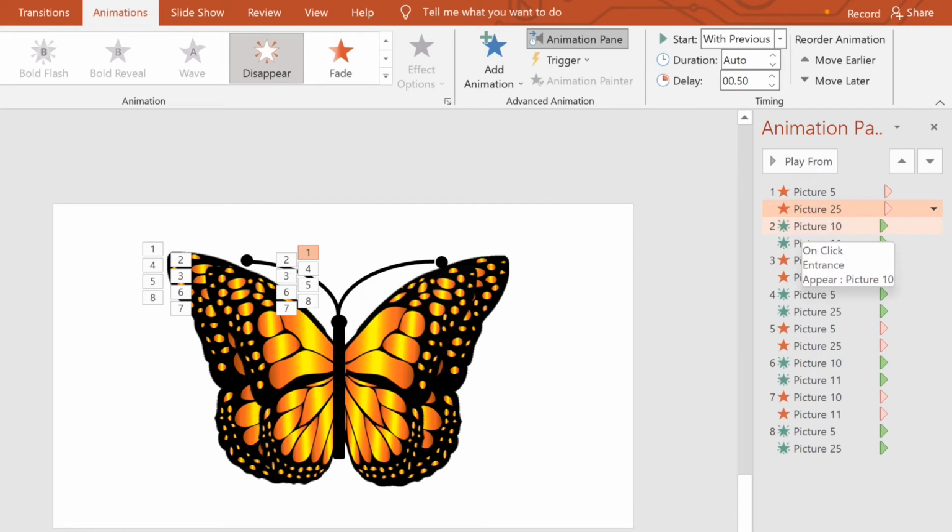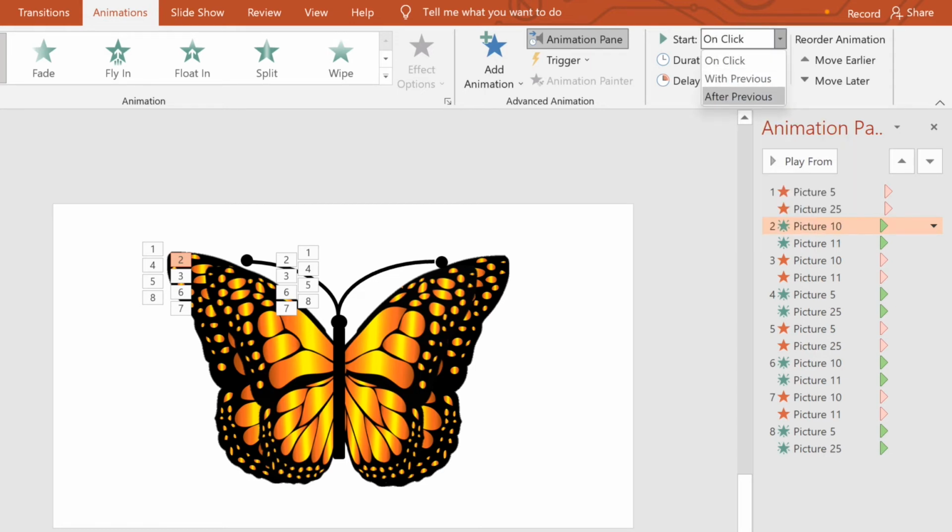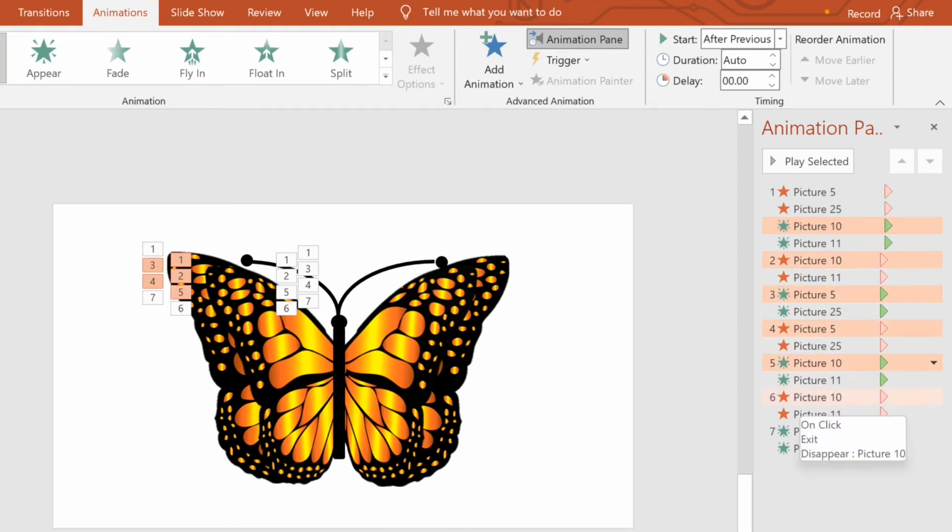Then the second pair of wings, which is the 3D wings, will appear after the previous animation. So let me just change all of these to after previous. Picture 10, picture 5, picture 5, picture 10, picture 10, picture 5. All of these have to happen after the previous.